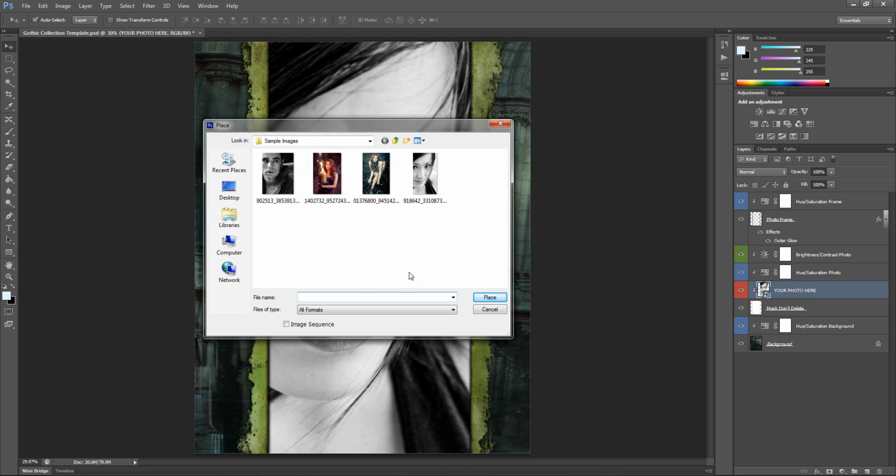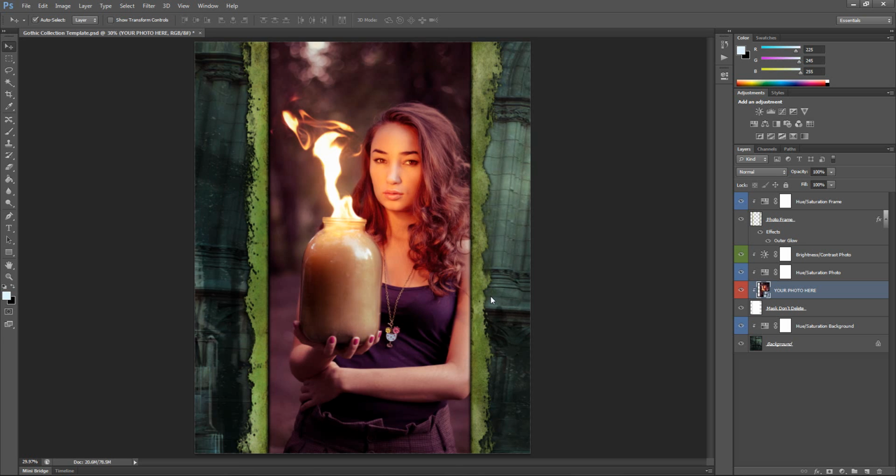contains your photographs. Here I have a few simple images provided by a photographer called African FX. So once you find your favorite photo, simply select that and click Place. At this point, we could consider this project done, but let's talk about making a few simple adjustments.